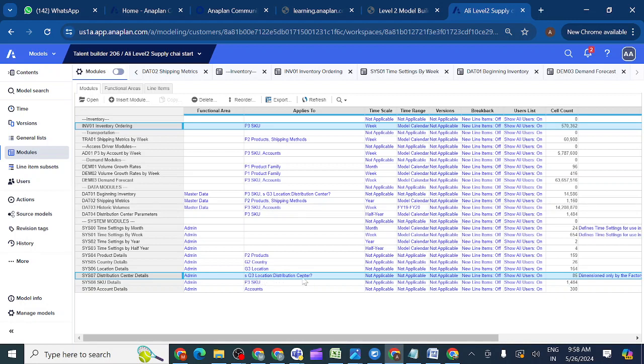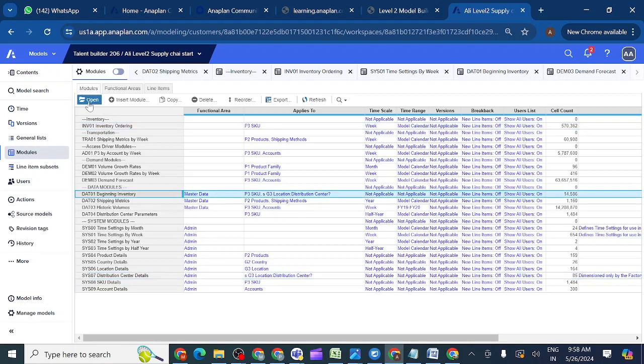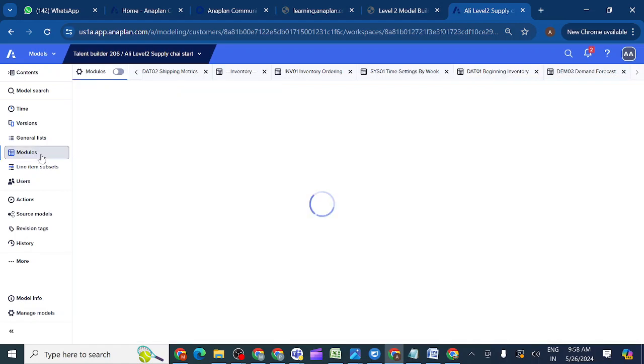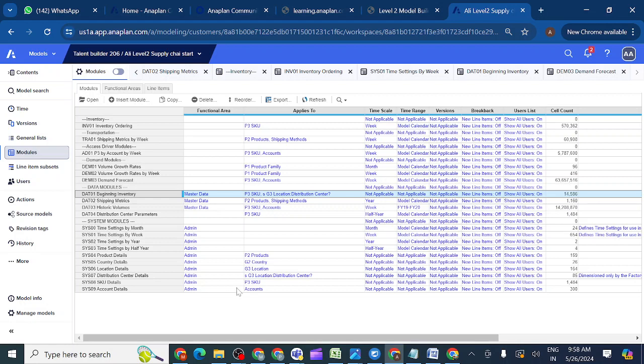This is the S3 distribution center. Do I have any G3 location or distribution center as a line item in this module? I don't have it, so this is a false one. Other than P3 SKU, generally whenever you find any relation, you should go to the system module. You don't go to any other module. Is it clear?